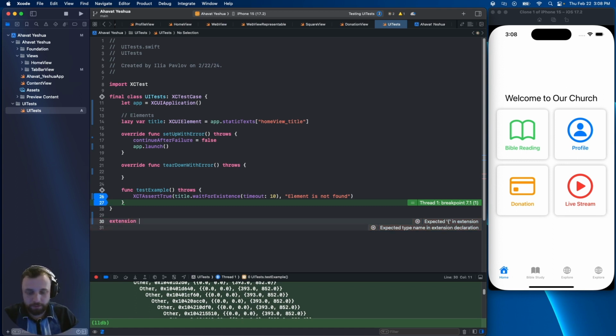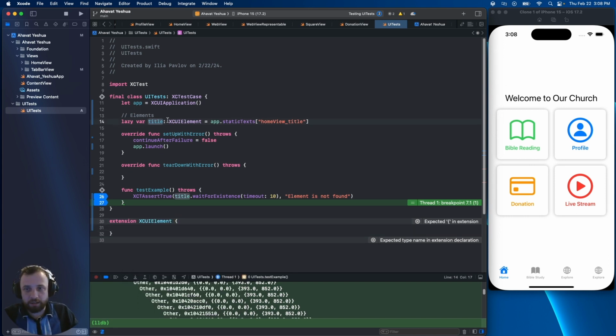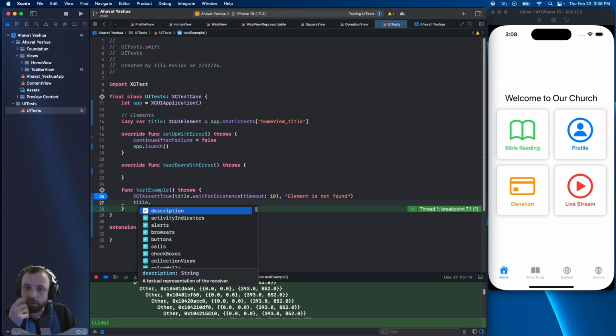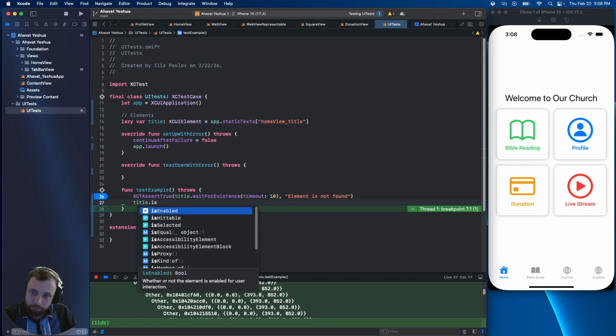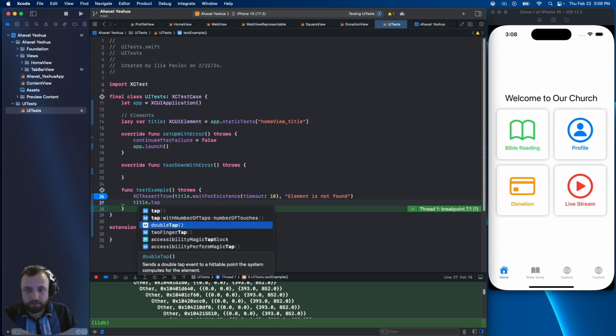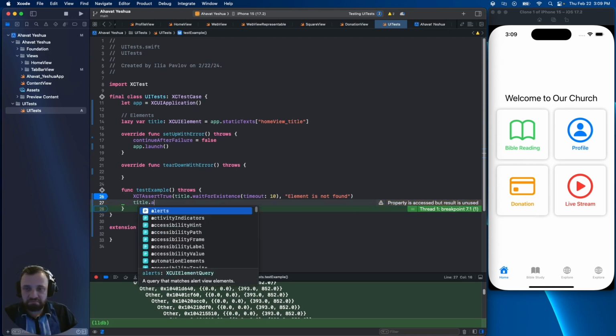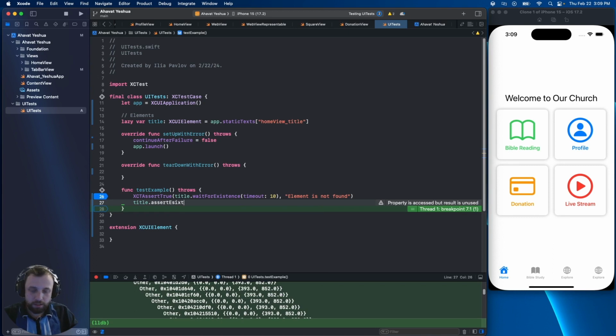So, extension for what? For XCUIElement. Why? Because the title type is XCUIElement. And now when we create title, it has a couple of different things, right? So you do title. What can title do? You can check if it exists. You can check whether the element is hittable, selectable, enabled. Is it equal to something? Also, you can tap on it, double tap with number of taps, number of touches, etc. So it will be nice if we can do something like assert existence.